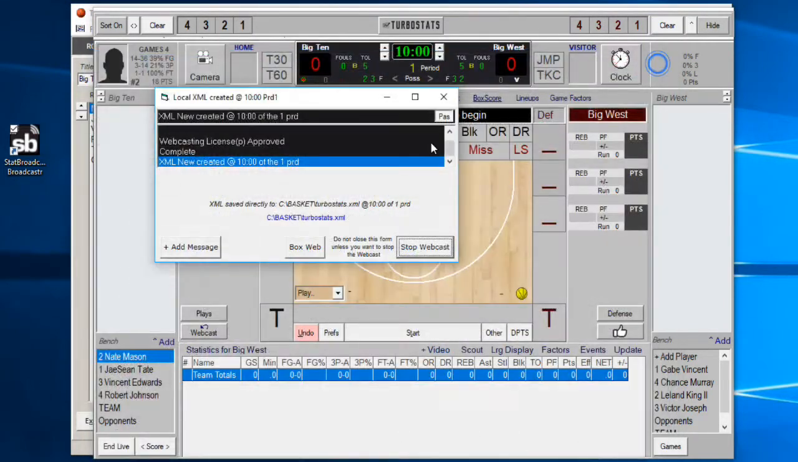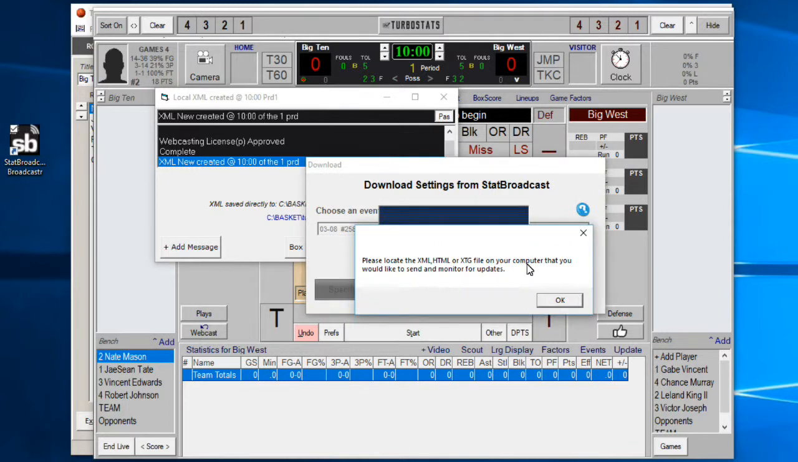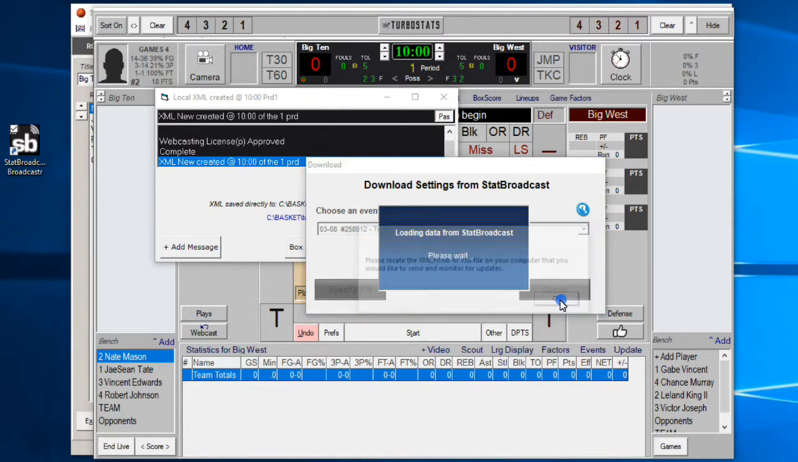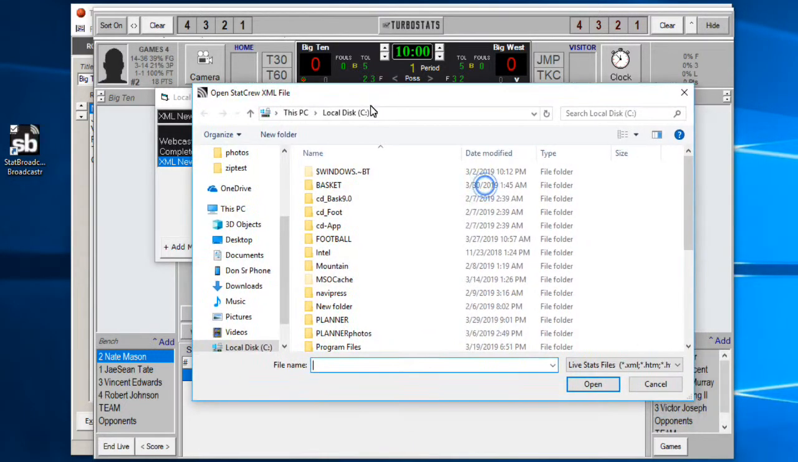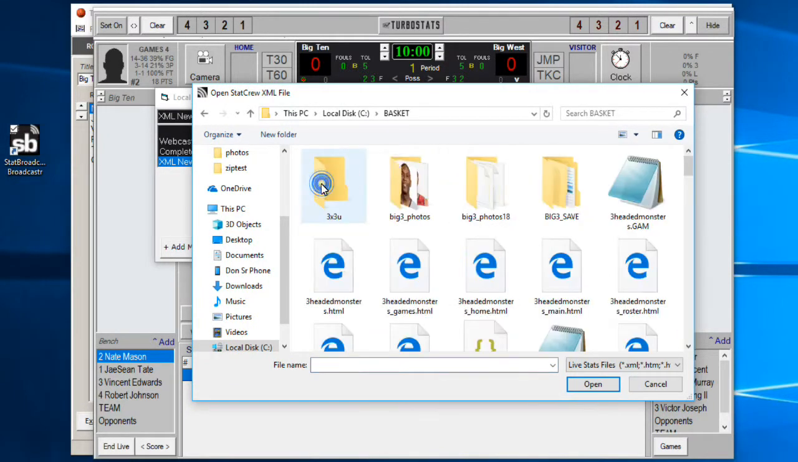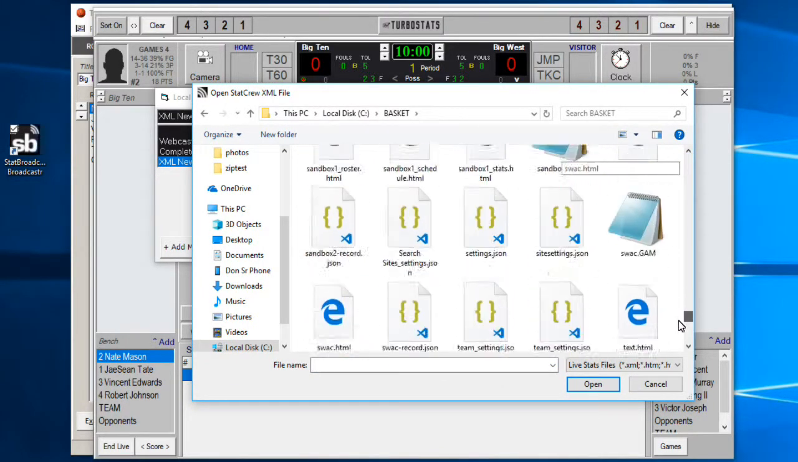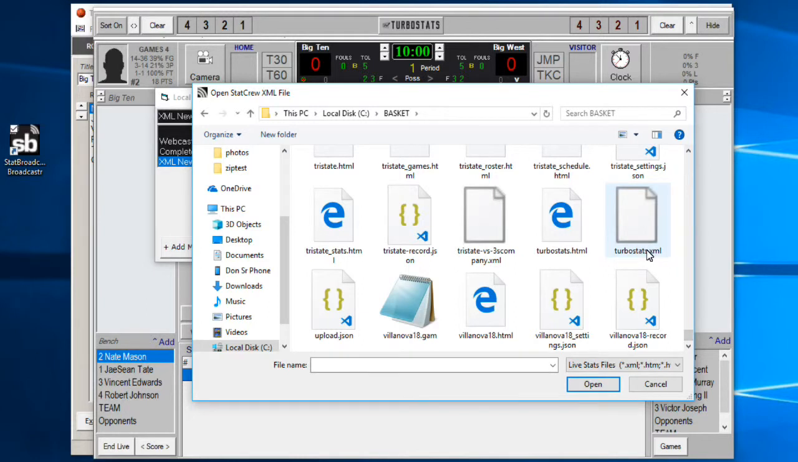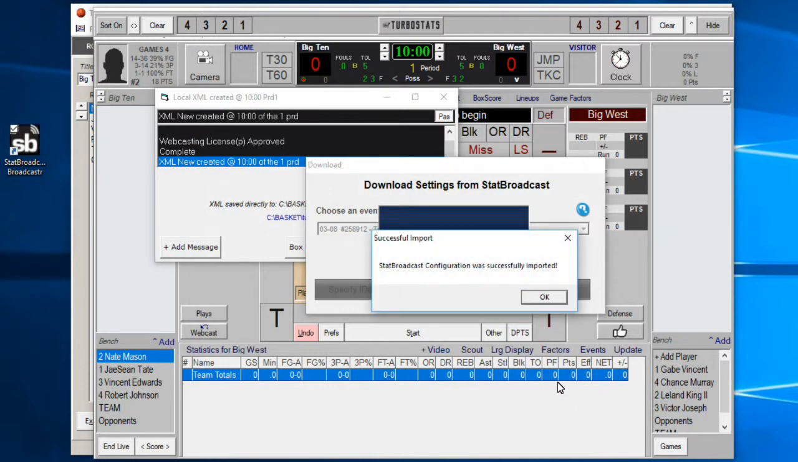And I'm going to close out of this and go back to the StatBroadcast, and I'm going to select this file now from the CBasket folder. I'm going to go to CBasket, and I'm going to look for TurboStats.xml. Don't get the HTML. Make sure you get the XML file. Highlight that and hit open.